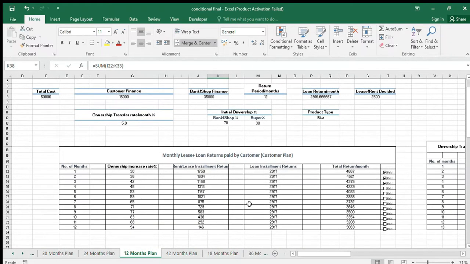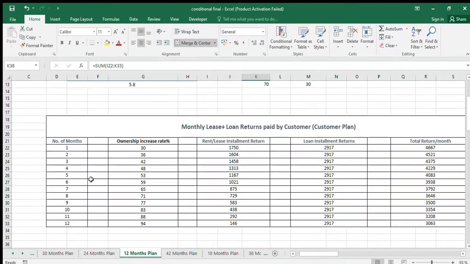Okay, so the next table you are seeing is the customer plan. It is the monthly lease plan plus loan returns paid by the customer. Here you can see the number of months. I have chosen 12 months. From here you can also choose a 42 months plan, 18 months plan, 24 months plan, or 30 months plan.